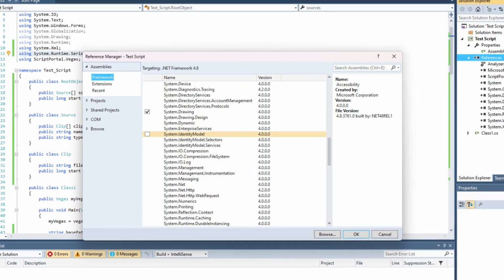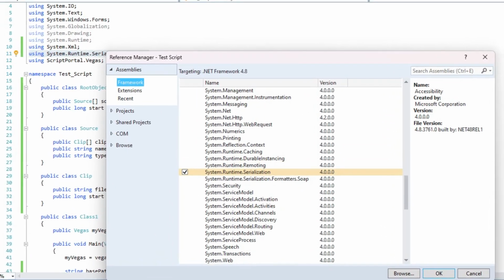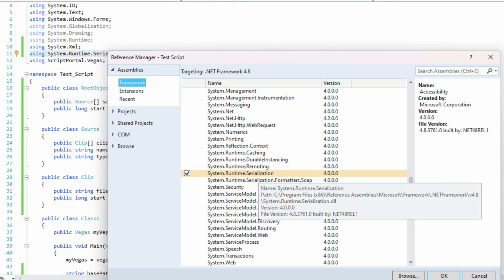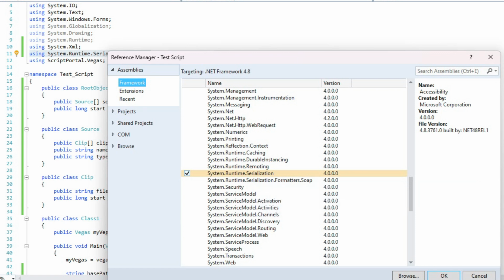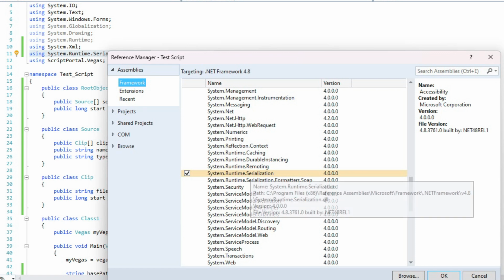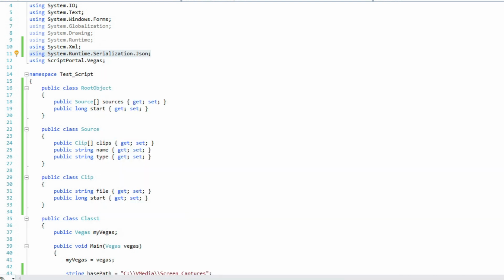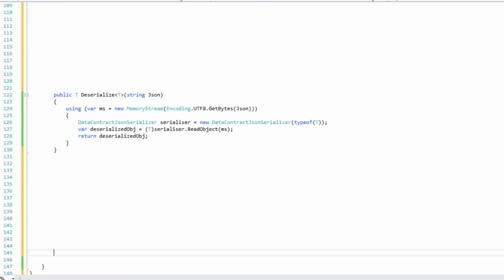By putting this using in here, I had to also add the reference. So we came down here to our System.Runtime.Serialization, and we had to check that to get it added to our script. And then I found this routine. This is a deserialize routine. It's going to return something of this type, and you're going to pass it the type, and then the string is what we read from the file.